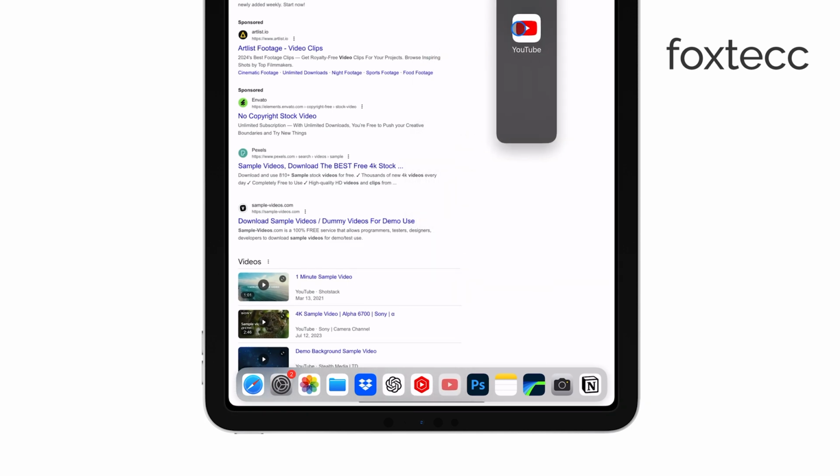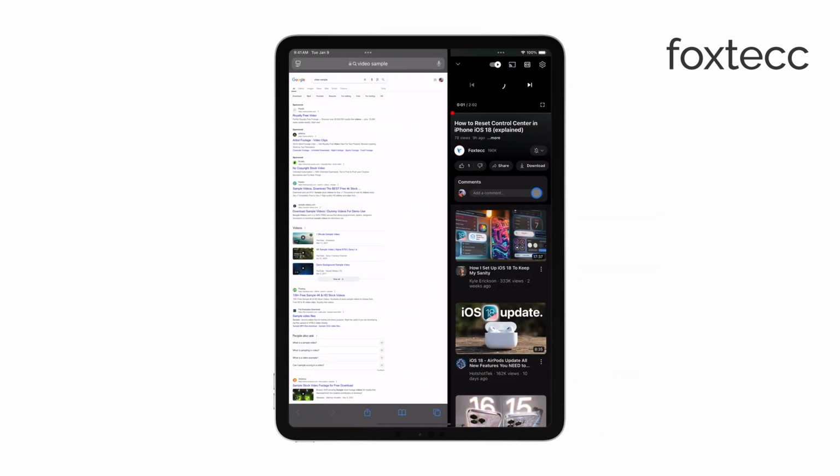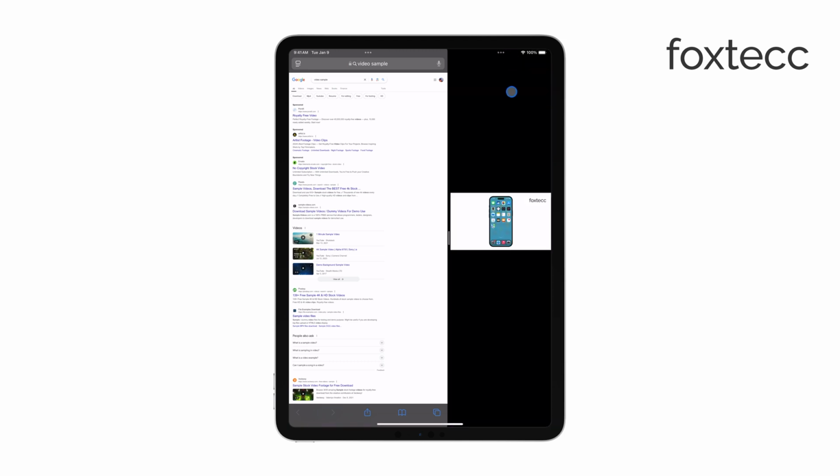Once the second app is open, drag it to the side of the screen to enable split view. This will let you watch two apps at the same time. You can adjust the size of each window by dragging the divider between the two apps, depending on how much screen space you want for each video.